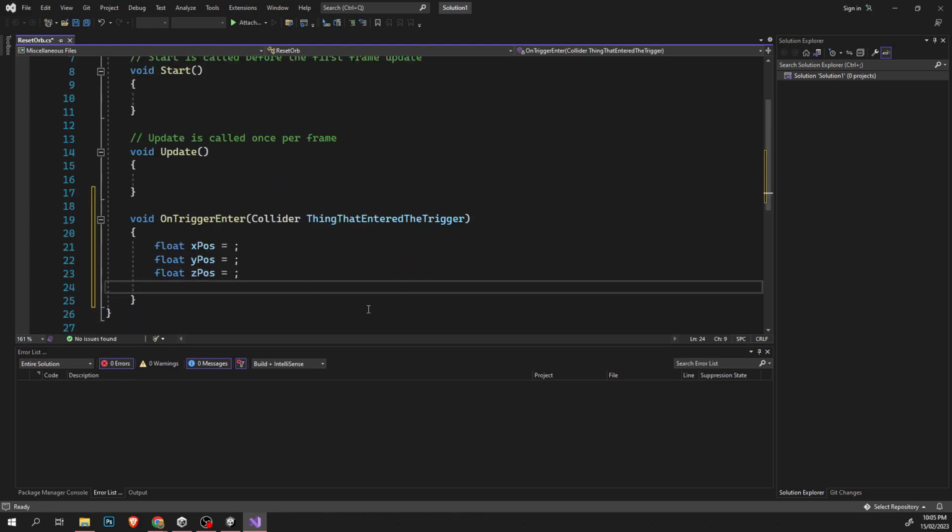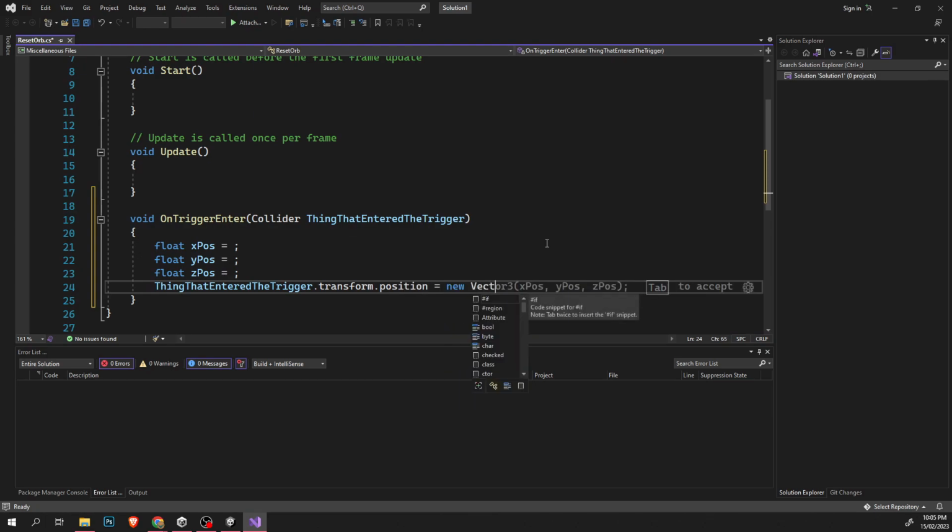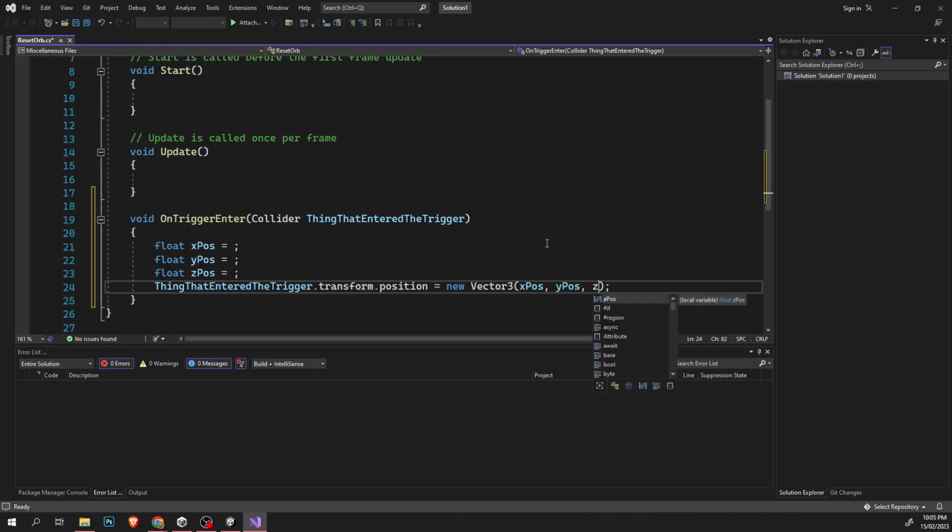We're then going to need to check what is the actual thing that entered the trigger area. We'll assume that it's the orb. So we're going to get this thing that entered the trigger area, and we are going to get its transform value. And as you see here, this is exactly what we're going to write. We're going to update its position, and we're going to make that a new Vector3. And a Vector3 is a three-dimensional coordinate. So it's going to have the X position, the Y position, and the Z position.